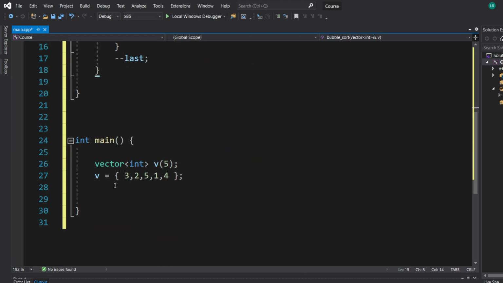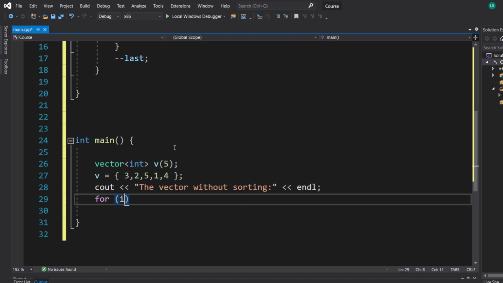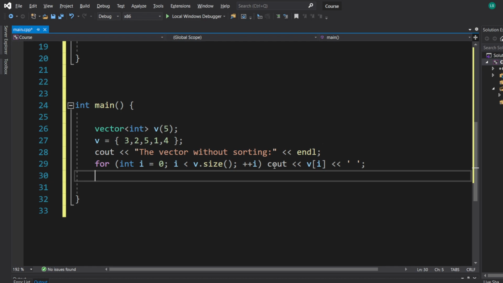So let's apply this algorithm to this vector. First of all, let's print the vector without sorting, and an end of line. And here we just print all the elements in the vector. We can easily do this with a for loop, and we print each element of the vector with a blank space, so we separate the elements by a blank and can visualize them easily.